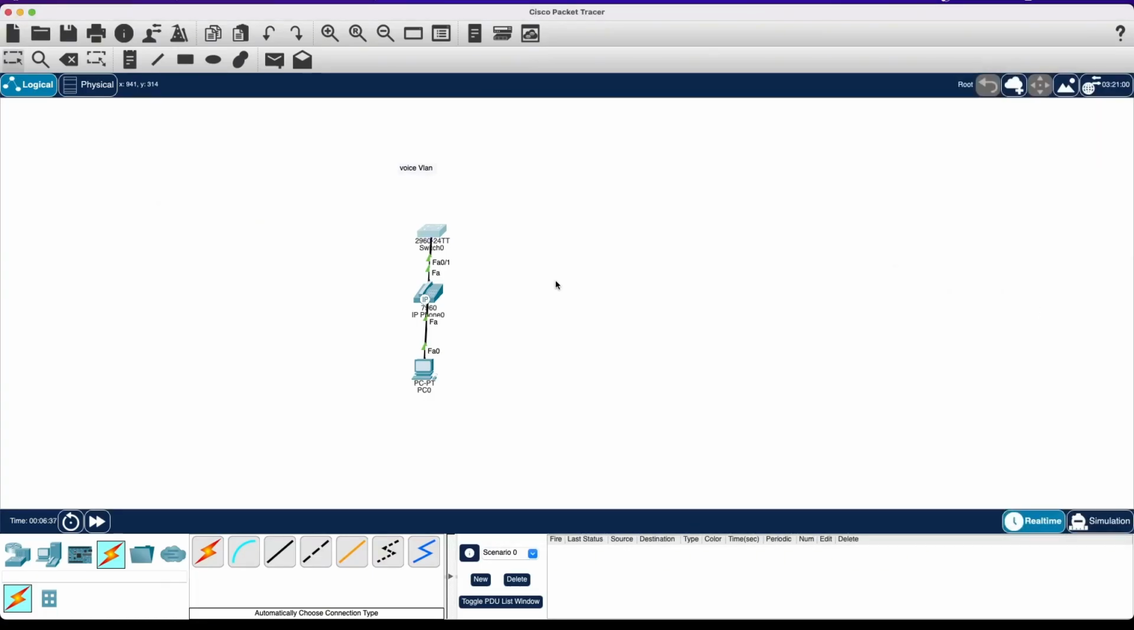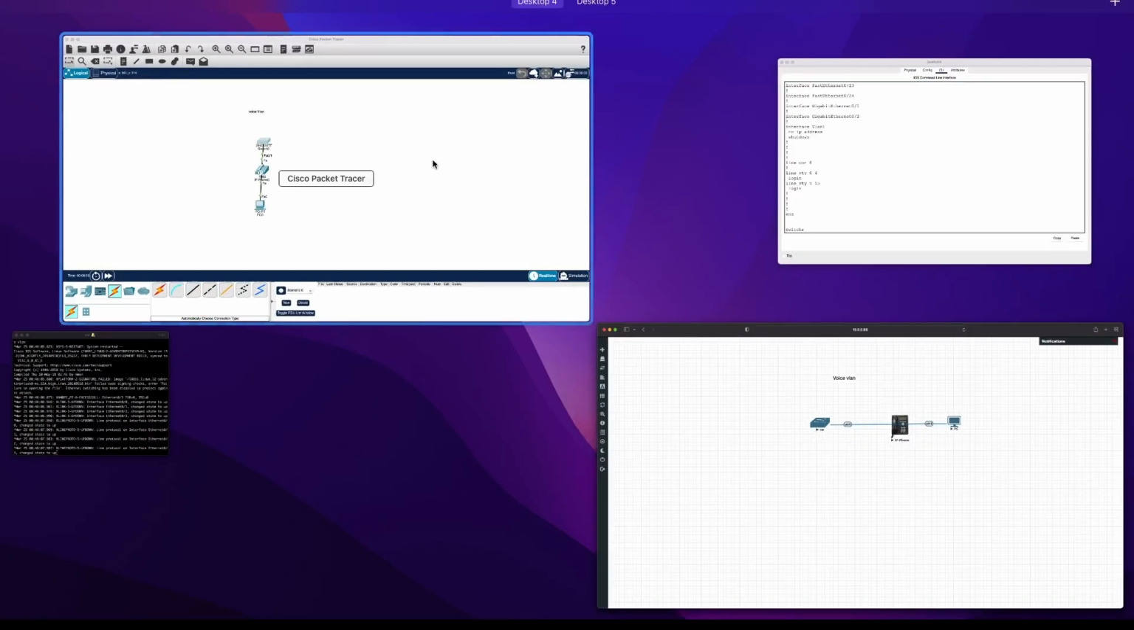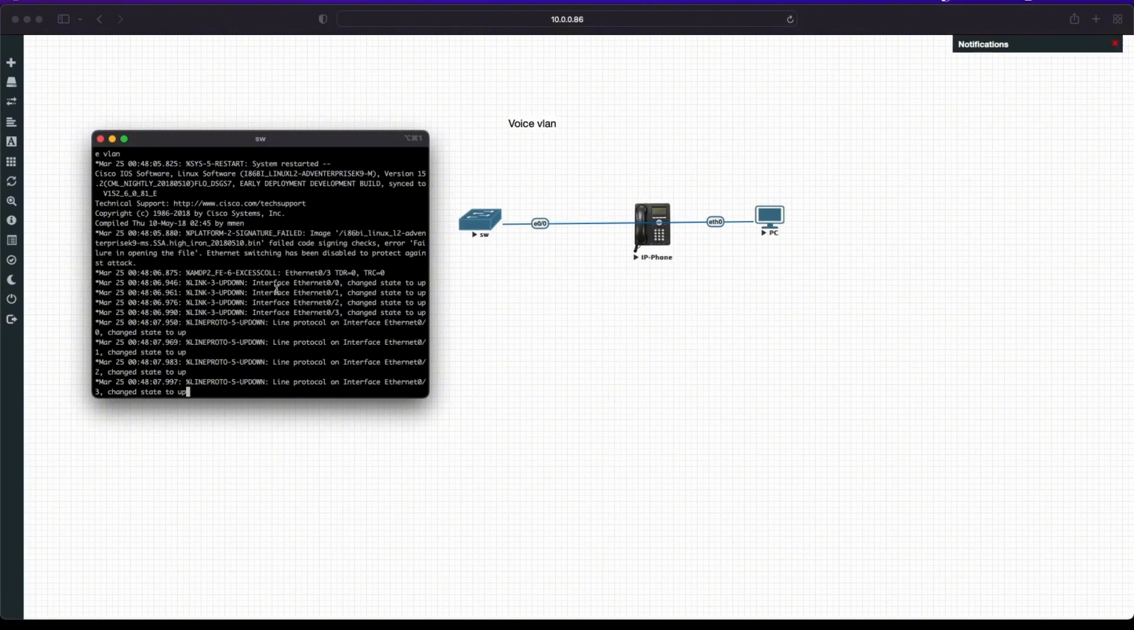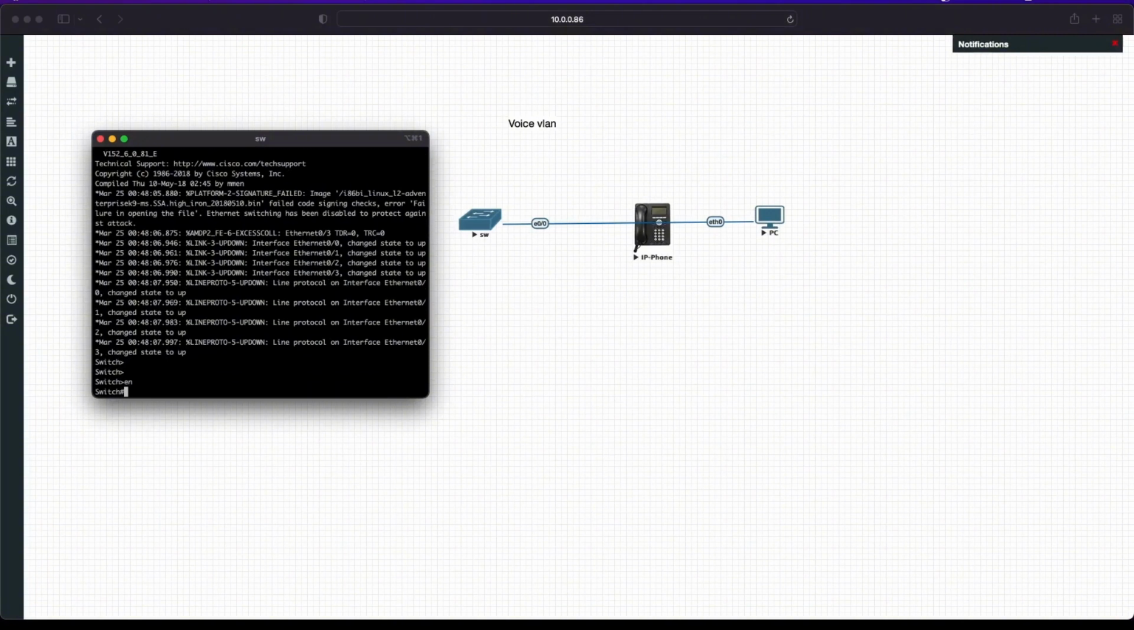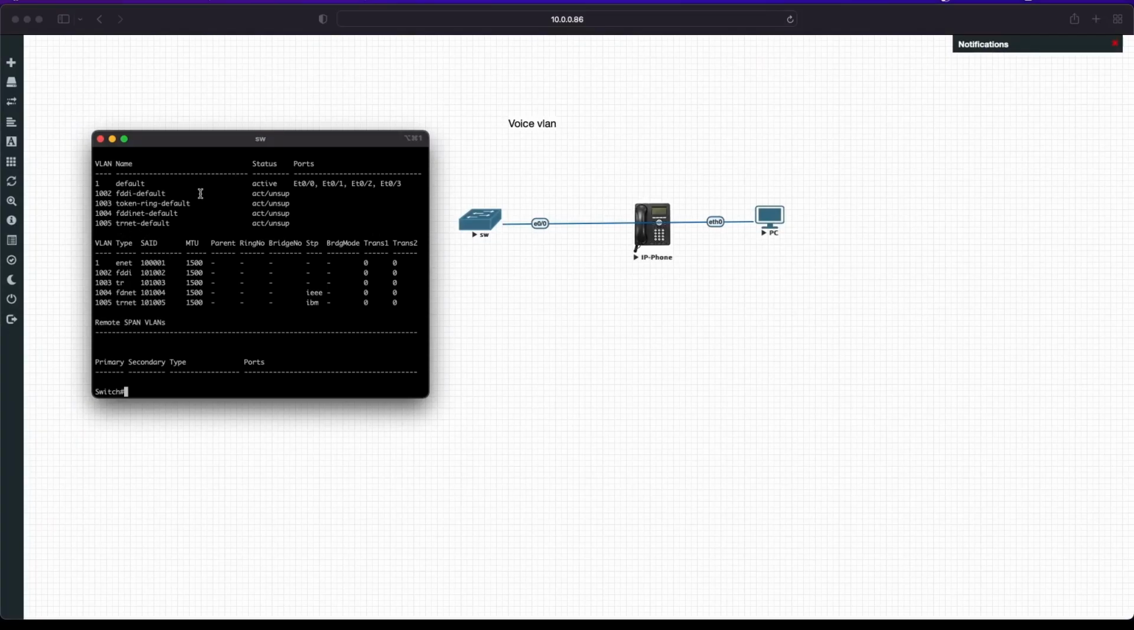If you would like to do the same Voice VLAN configuration in an EVNG, we will go ahead and do this one. So I have taken topology like this, but the thing is we cannot add any IP phone. I just added like this so that you will have an idea that it is connected to the IP phone. So let's go ahead and configure the Voice VLAN in EVNG. To do that, we'll log into the switch. We'll verify the VLANs. As we see, no explicit VLANs present in here.